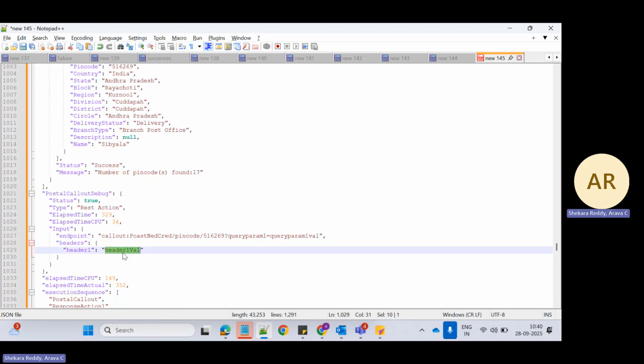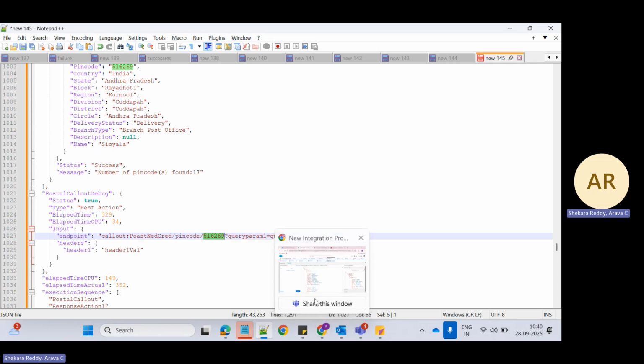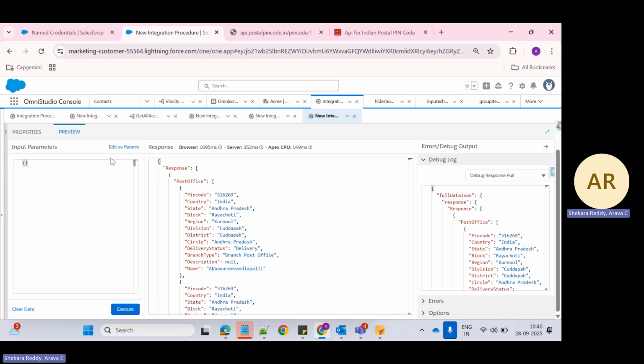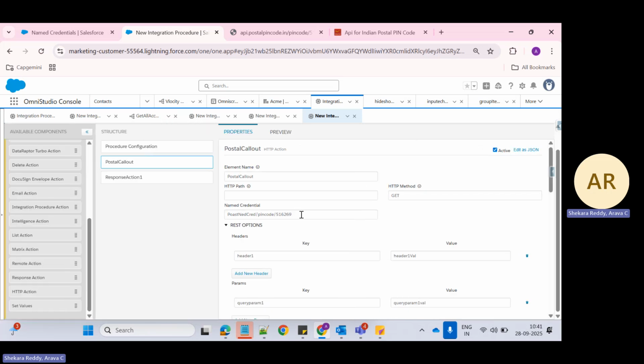See here, headers, and these are query parameters. As of now, this query, this pin code, I have hard coded. If you want, you can pass a dynamic value as well. So you can pass that value here, pin code, and 560037. And this value you can specify here by using merge field syntax. Instead of a static value, you can specify a dynamic value like this, pin code.